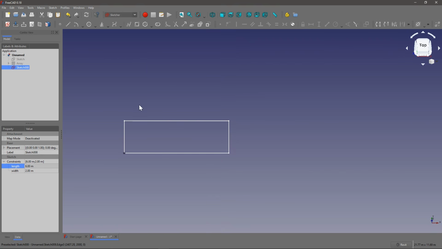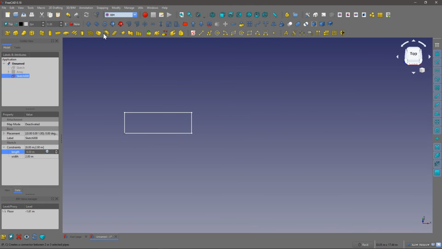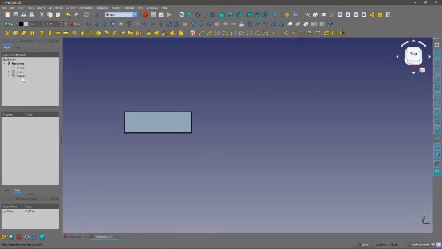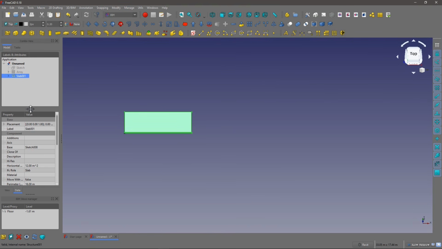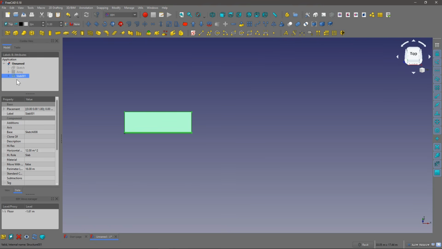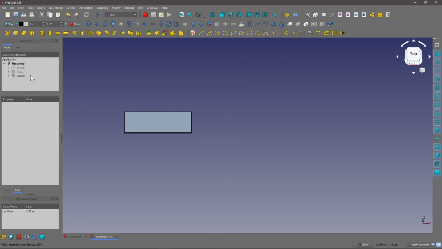So what can we do with that sketch? If we go to BIM, with the sketch selected, I'll create a slab. And you see now that the sketch went away. It's actually underneath the slab, and we're starting to build a tree here. That means that slab 001 is dependent on this sketch, which is called 008. However, we can select the sketch again. Now it's hidden. If you press the space bar, it becomes visible again.